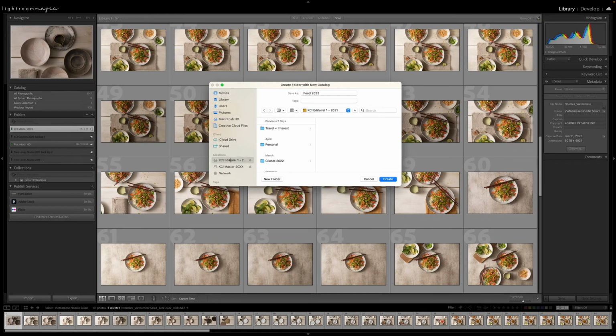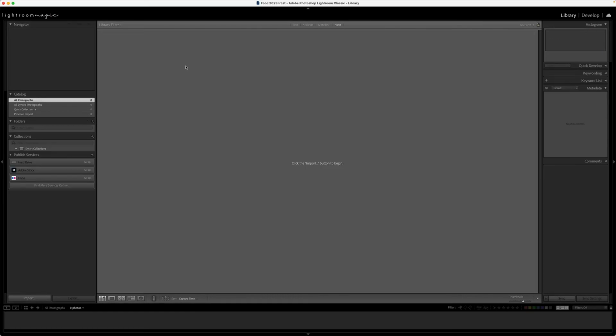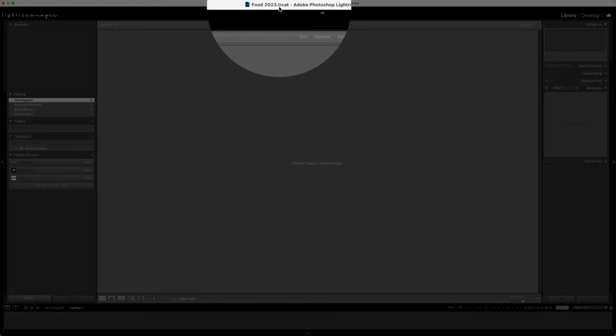So if you wanted to pop it onto your hard drive there, you could go ahead and grab a new one. This is a brand new hard drive that I've gone ahead and created, and I could pop it into a food catalog if I wanted to. But I'm just going to leave it in Pictures and Lightroom for the moment. And I'm going to click Create, and then it's going to open a new catalog for us. We can see Food 2023 here.